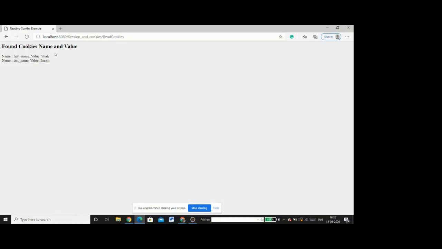And you see, even though I have closed and reopened the browser, the server has sent me a response page, and it says found cookies with the name and value. The name of the first cookie was first name underscore name, and the value was Shah. The name of the second cookie was last name, and the value was Imran. So the servlet with the URL pattern read cookies has fetched the cookies sent from the browser within the request object, extracted them, created a response page and embedded that information in it, as proof that the cookies are read.